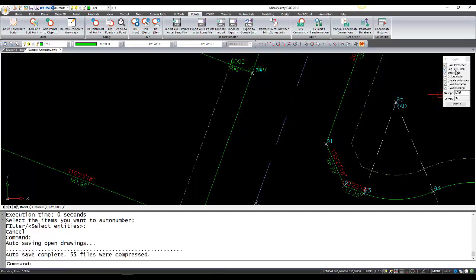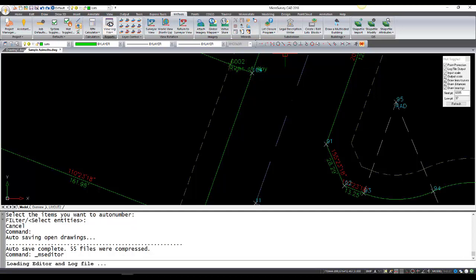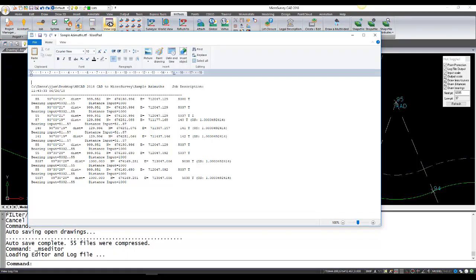And last thing for me to show you is log file output. So notice how I had that checked on while I was doing those Cogo calcs. If I switch over to MS Tools, I can open up the log file. And here we've got a record of all the Cogo input.